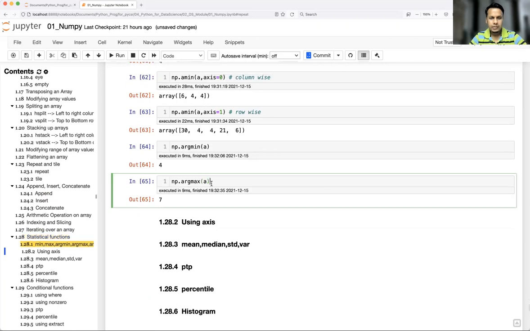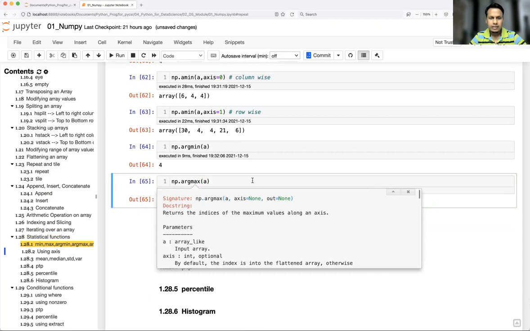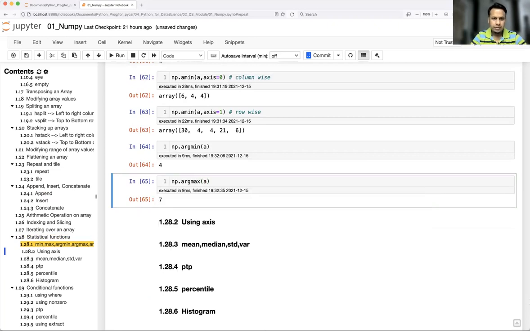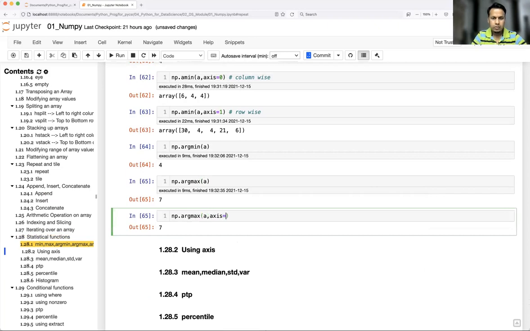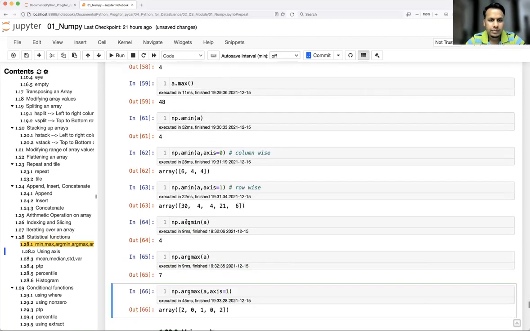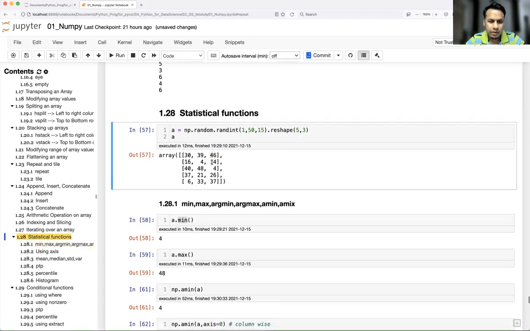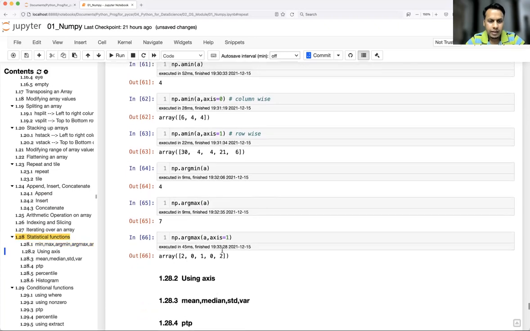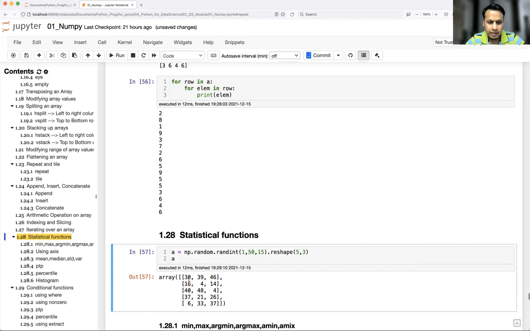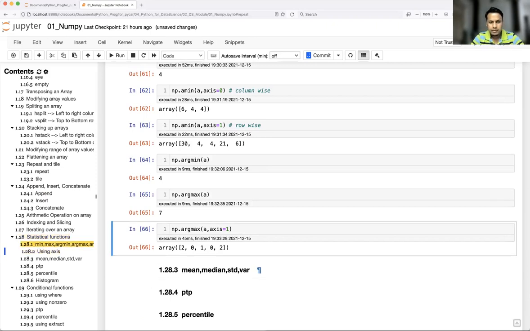You can read here once again: return the indices of the maximum value along an axis. If you are going to give axis equal to 1, from each row it is going to find the maximum value and return the position in that row. So let's talk about the first row. What is the maximum value? 0, 1, 2. That is the second position. That's what we got here. Now in the second row, the maximum value is at the 0th index. That's why we got 0, and so on. So using an axis, I can just put it here.